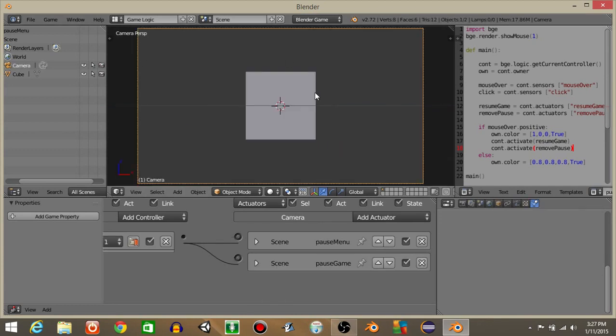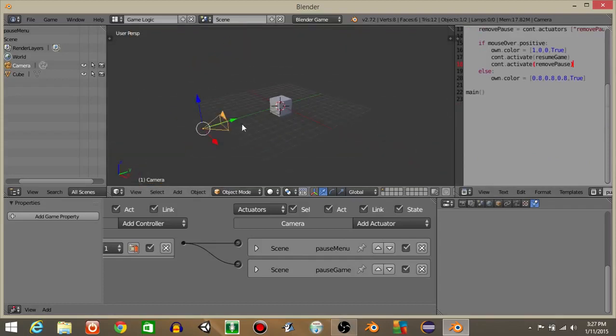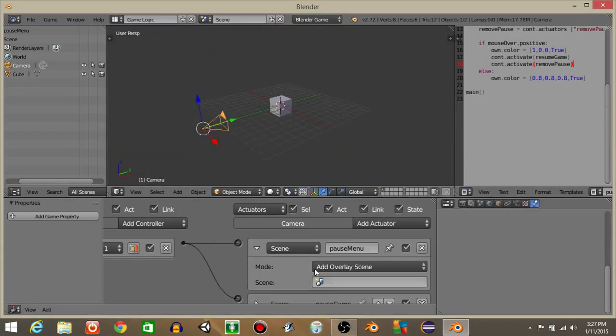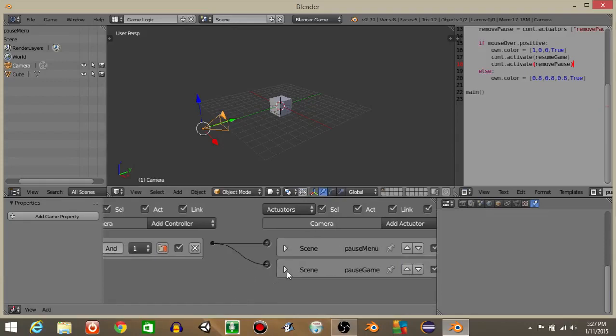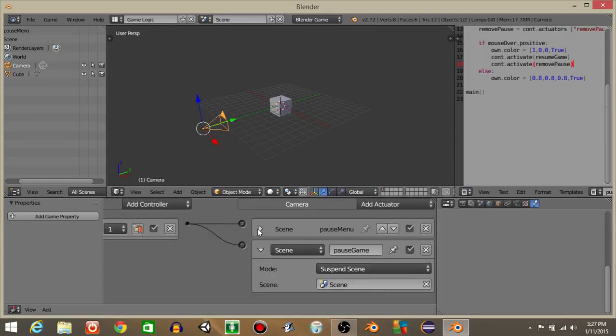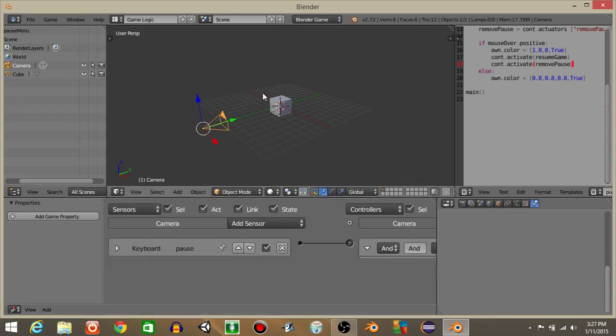Let's go back into our scene view, and on our camera, let's right click on it. And our camera right here, and the pause menu one is empty. So we're going to add the pause menu in here. And make sure that both of these scenes have something like this. Alright? We're going to do one last thing.